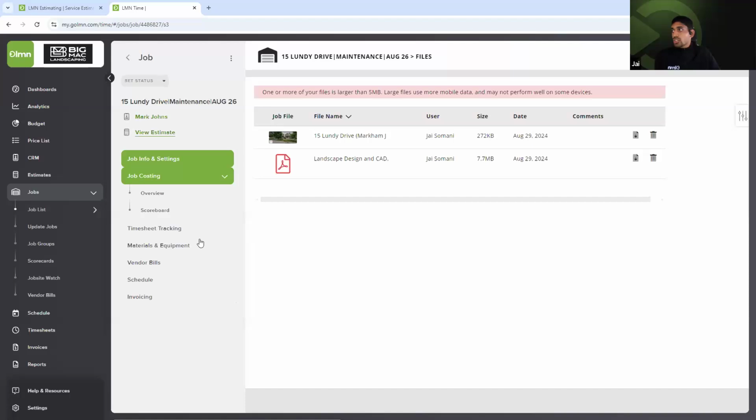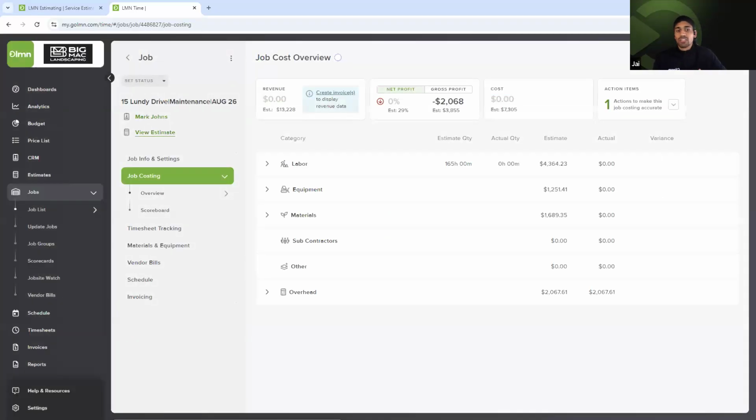Okay. So if I go to job costing, we have the overview and we have the scoreboard. Essentially, what you're going to see here is every job created in LMN will have the feature to be job costed. It provides you an overview of all the costs of goods sold in your original estimate, as well as when you're creating a job on the fly and adding in costs of goods sold. So if I see the overview panel, I'm going to have key details about the job, such as the actual versus estimated revenue, the net profit versus the gross profit, and the total cost of the job versus what was estimated.